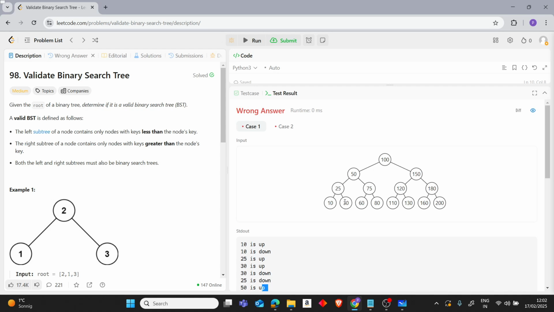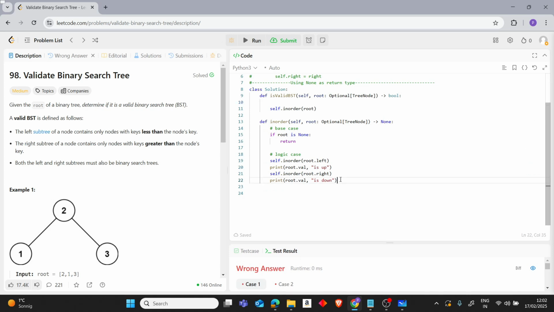Then when we come to 30, we have to just check it with its previous. Previous is 25 here. So we have to just check whether 30 is greater than 25 or not. Then after 30, our flow goes to 50. So we have to just check whether 50 is greater than 30 or not, and so on. Correct? So this is not needed now.